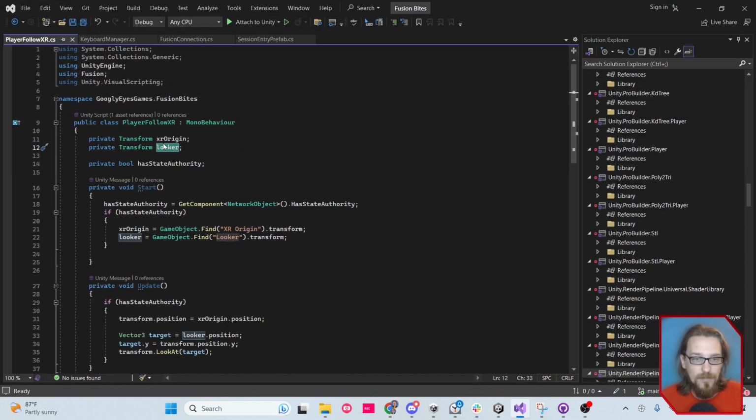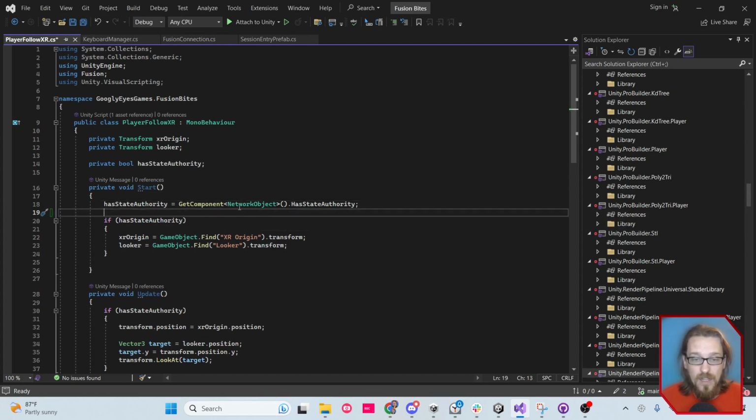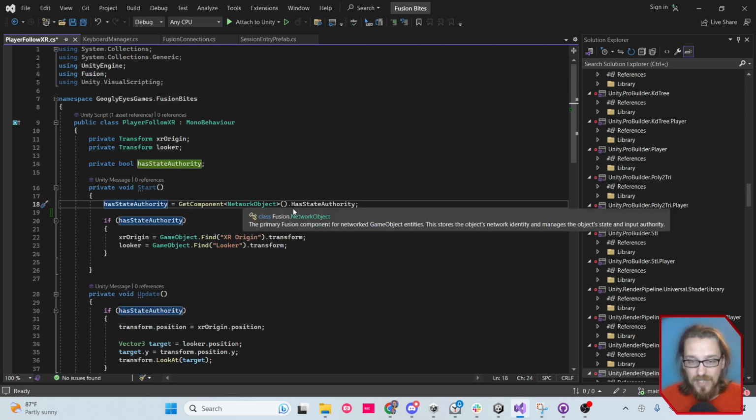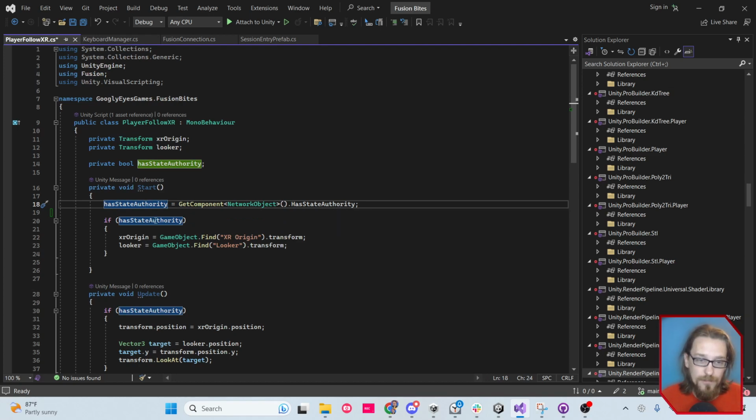And so then in our script, I also have a bool for has state authority because this script is on the player and all the players are the same. So when they get instantiated into the scene, all the logic is going to get run by everybody. So we need to make sure this is only getting run by the person who owns the player. So on start, we first check, do we have state authority of the network object that's on this game object? So we had to include Fusion. And so the has state authority bool equals get component, the network object, and then we check that network object for if we have state authority of it. If we do, this will be true. If we don't, it'll be false. So if it's true, then we're going to find the XR origin.